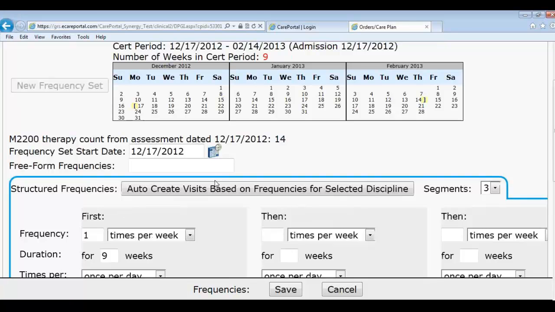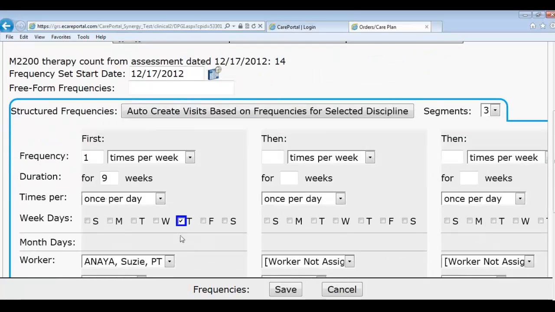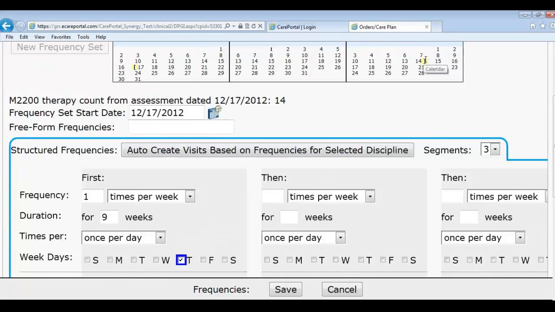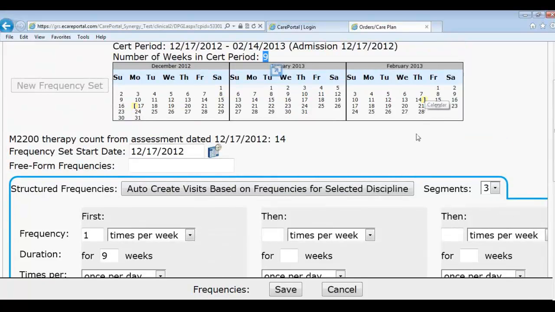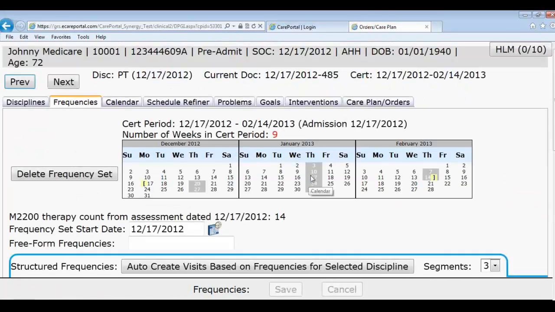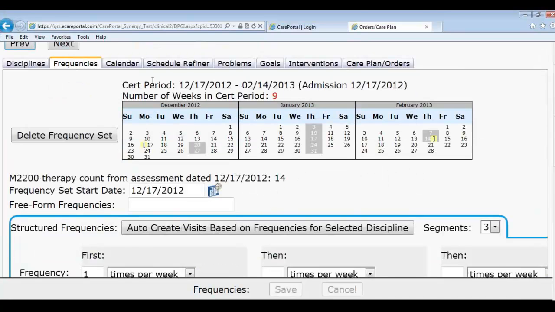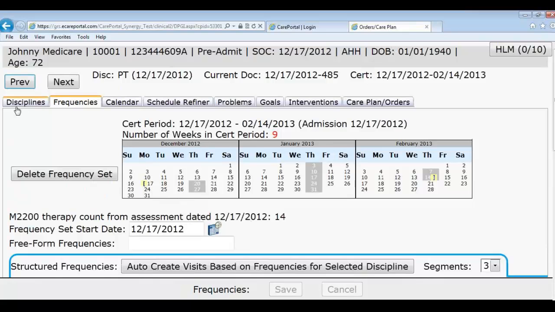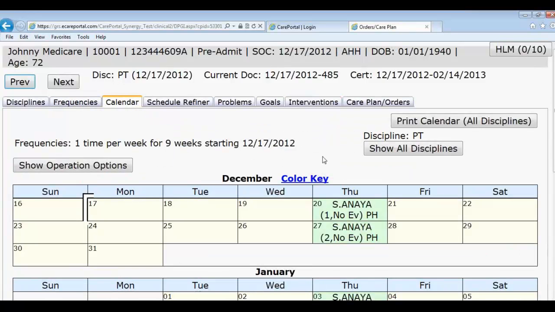And notice here it says how many weeks there are on the cert period. There are 9. So I knew that I could put in 9 visits if I'm doing a weekly schedule. And Thursday is my last day, so I knew I could get away with putting Thursday because I saw this little yellow bracket at the end of the episode marking the last day of the episode. So if I click Auto Create, then it's going to put my PT visits on every Thursday for this particular worker. And again, I chose PT in the disciplines, so everything I do along these tabs here is related to PT. So if I go to calendar, then I can see that I've got my PT visits.